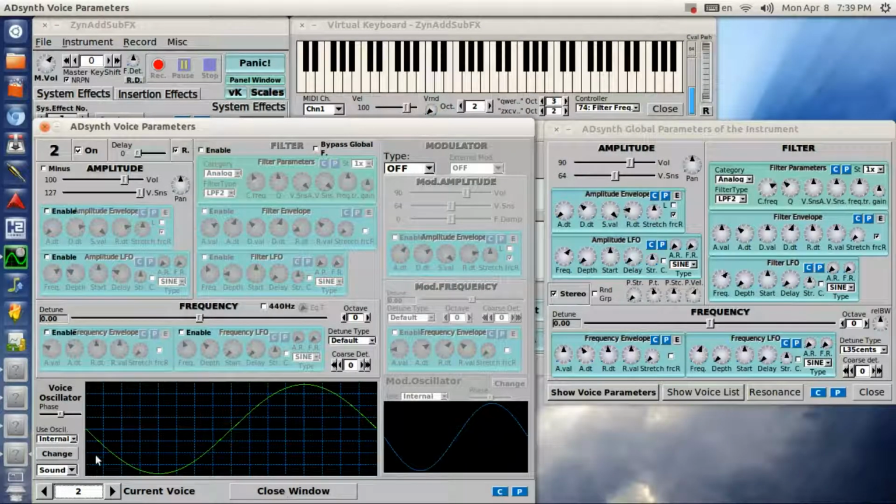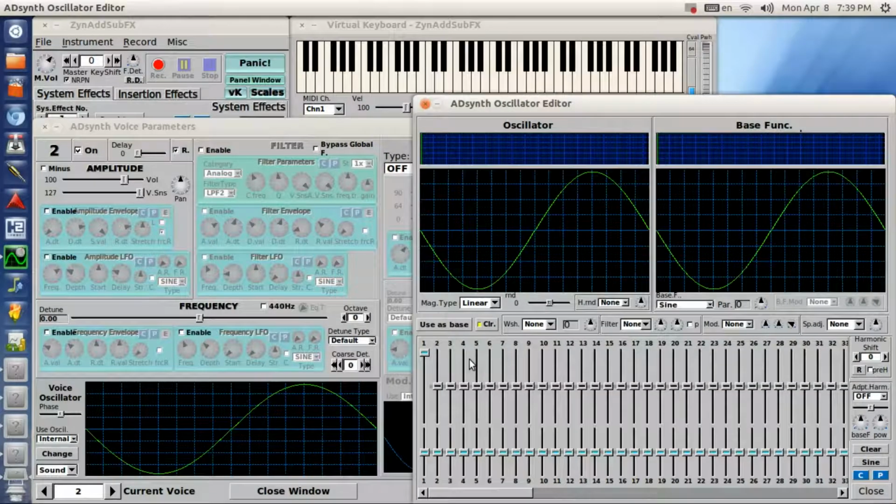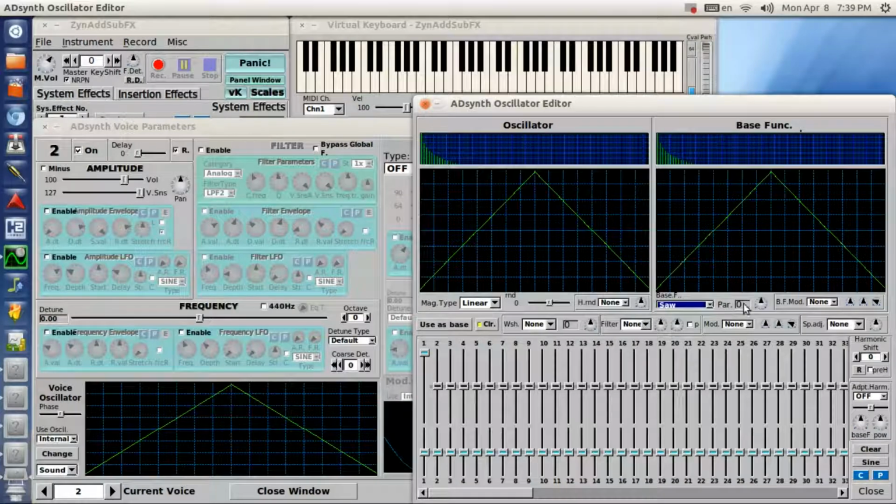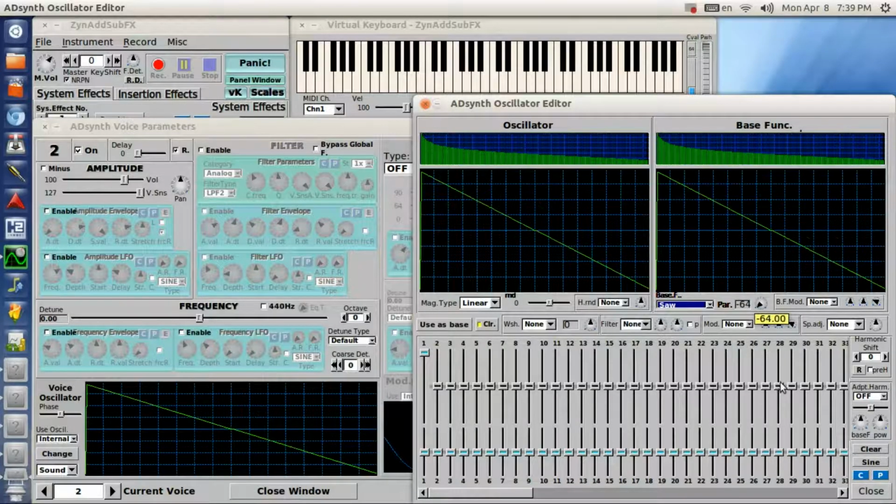One of the cool things about ZynAddSubFX is that you can apply envelopes and LFOs to each individual oscillator, and then you can modify the sound even more with the global envelopes and LFOs.